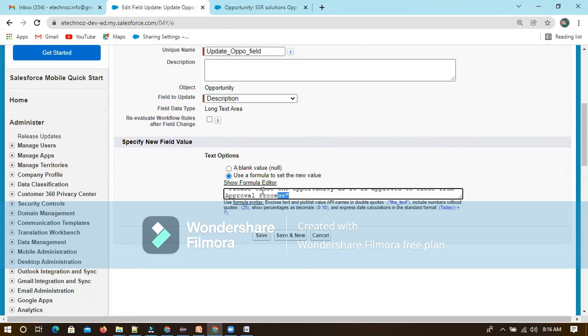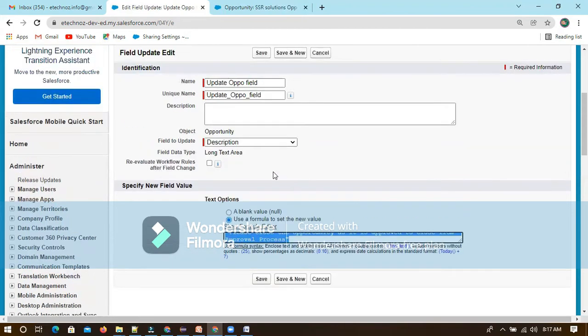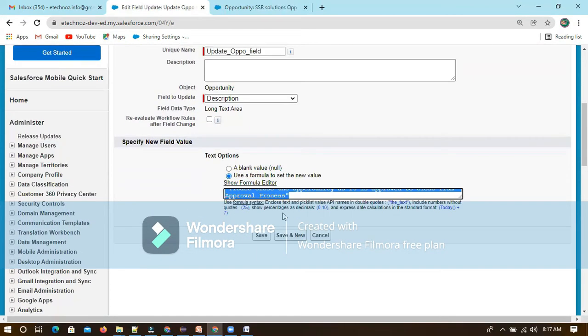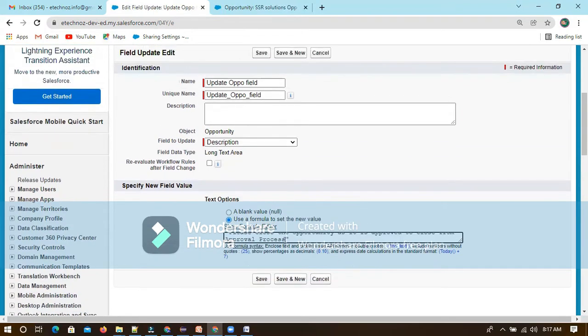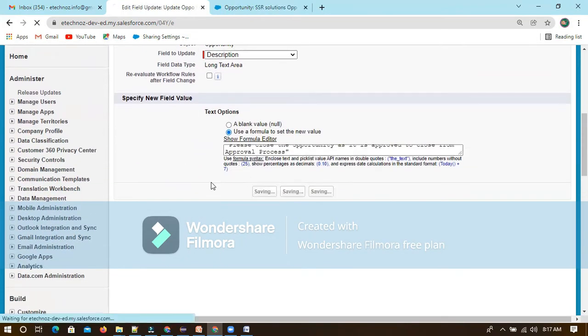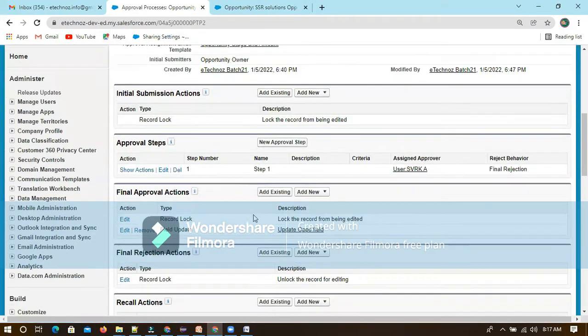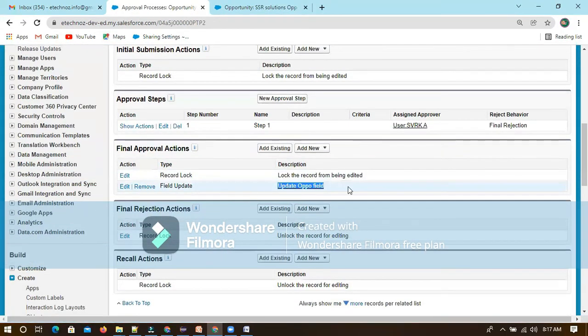So from the approval process, if the user has approved it, and approved means it is already closed lost, the manager is approving it. He's saying yes, it is fine, even if we delete it. He's just stating that it can be done, it can be deleted also. So this is a field update like we were doing, for if it is approved.